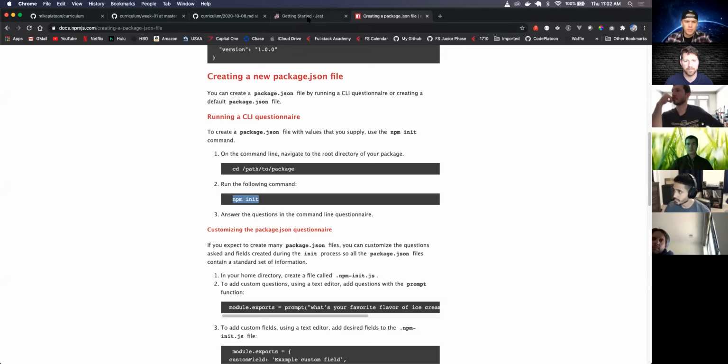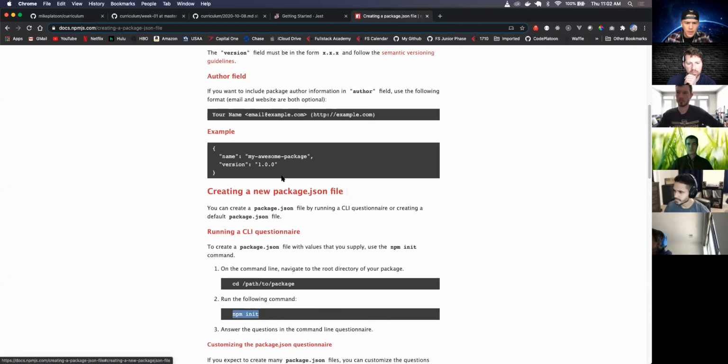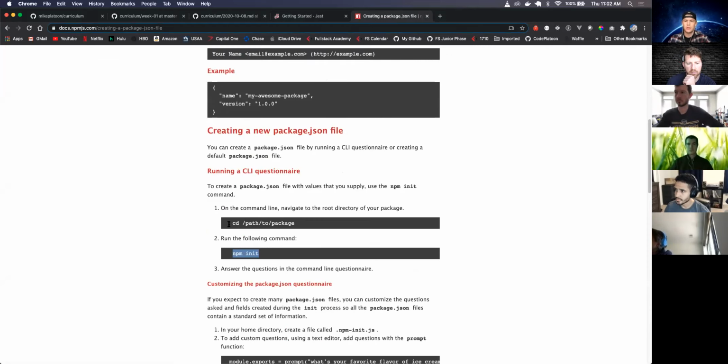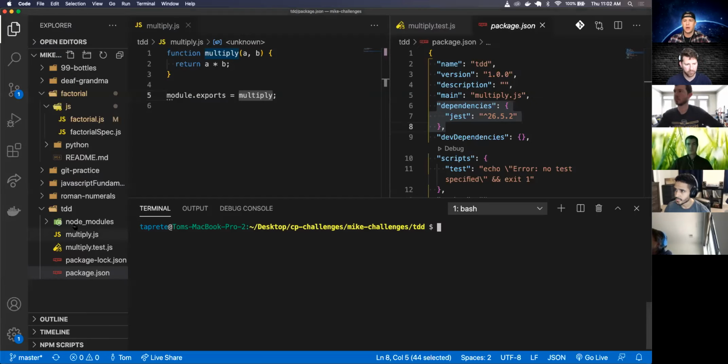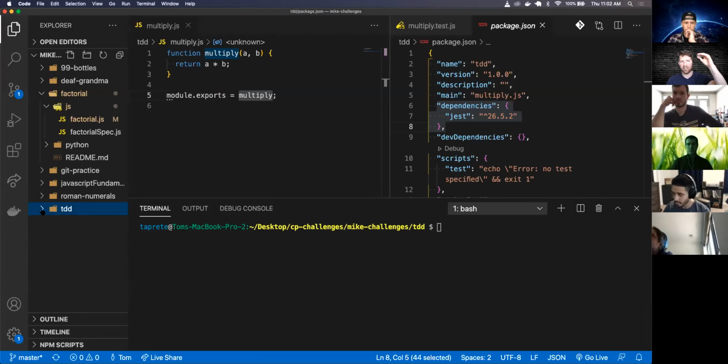Tom, it says, right there, in the documentation: on the command line, you will navigate to the root directory of your package. So the root directory of our package, what's the best way to think about that? It's the folder where your current project resides. You should never have an npm package within another npm package. So it's always at the root level of your project.